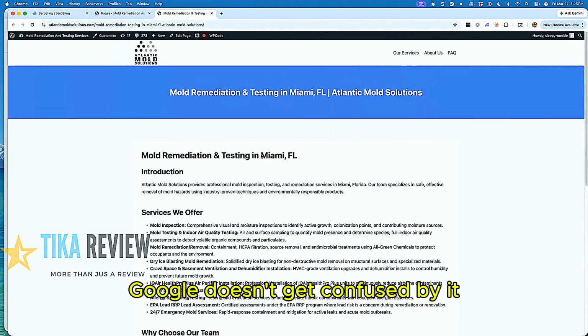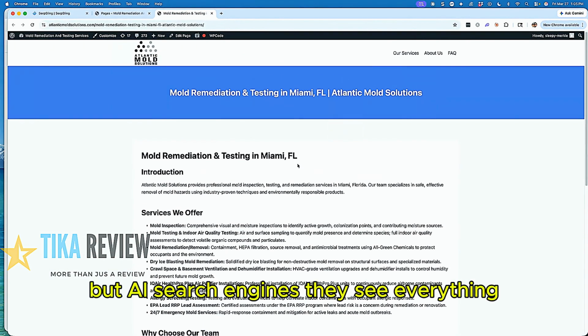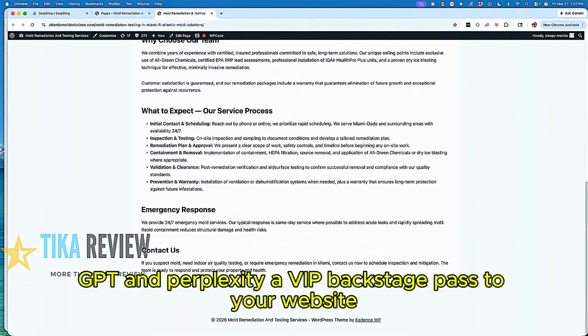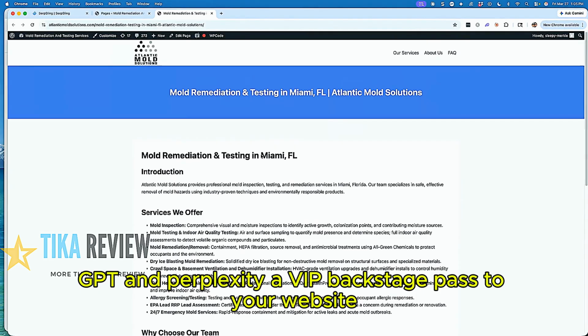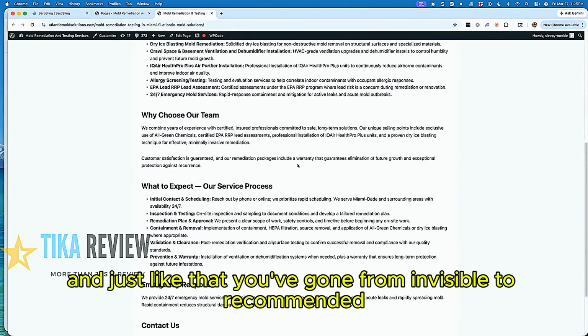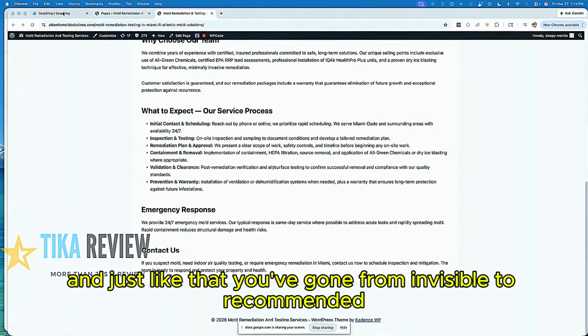Google doesn't get confused by it. But AI search engines, they see everything, and they love it. It's like giving ChatGPT and Perplexity a VIP backstage pass to your website. One click and you're live. And just like that, you've gone from invisible to recommended.